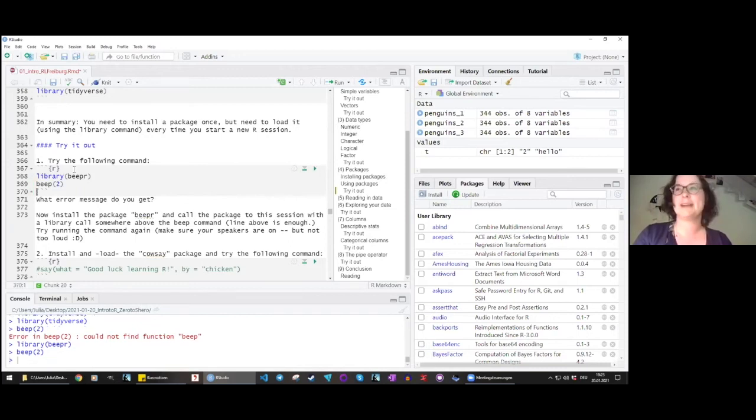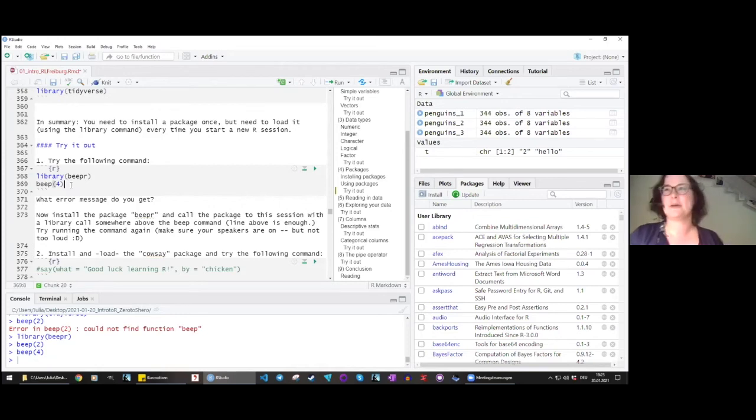And you can't hear that, I think, but this is just a library that plays sounds. So you can play around with the numbers and you get different sounds, right? And this is something that is nice and entertaining, but also useful if you run code that takes a long time to run and you have RStudio in the background, and then it'll play a little sound for you when you're done.